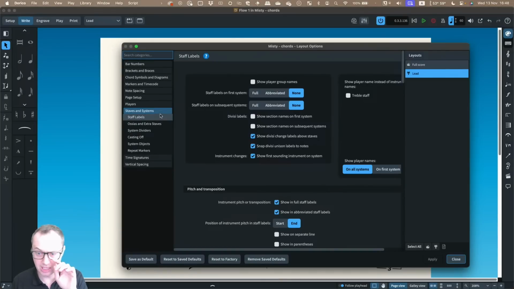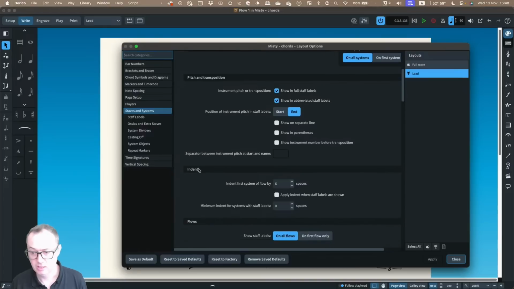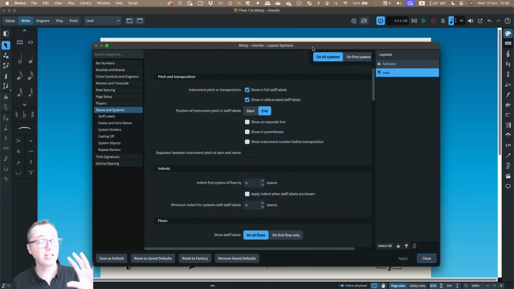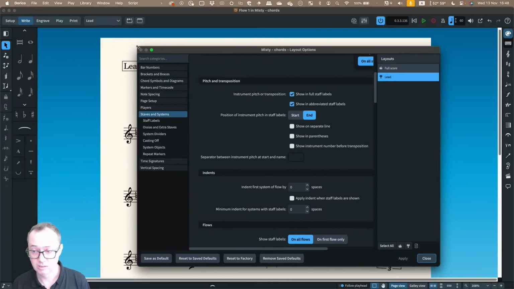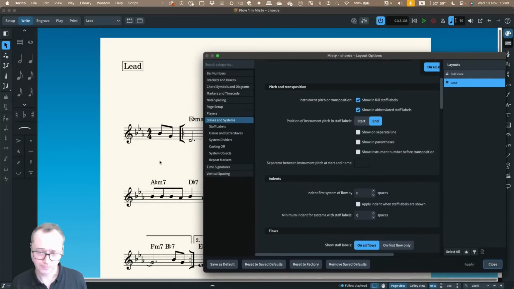In the staves and systems section here, there's an indent of the first system of the flow. So I'm going to delete that. I'm going to put 0. This is just on the layout I'm using again. So I press apply and close. Now these layout options actually, if I had 2 monitors and could show you that on the live stream, I would leave this dialog open because I'm in here changing all sorts of things. But at the moment, I'm just going to make it a little bit smaller so we can see things. But now we've got rid of that indent there.